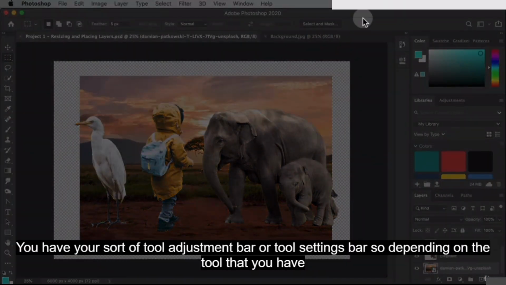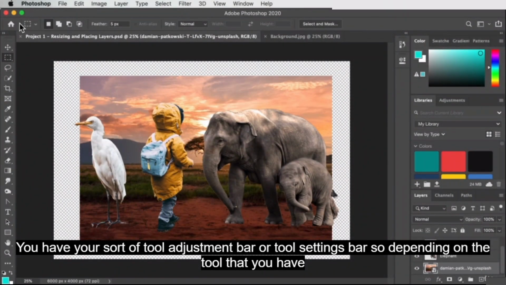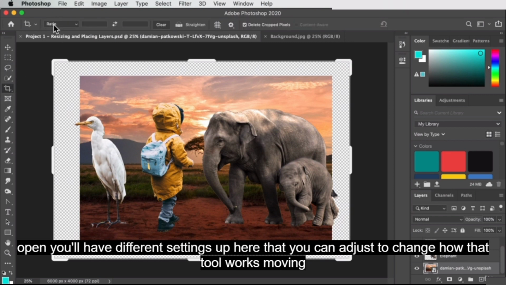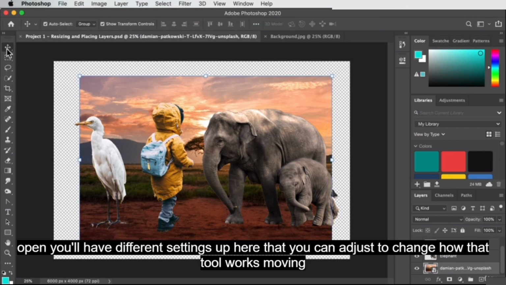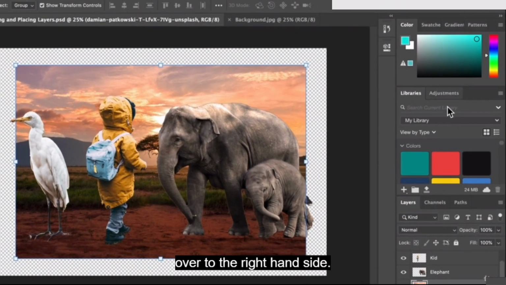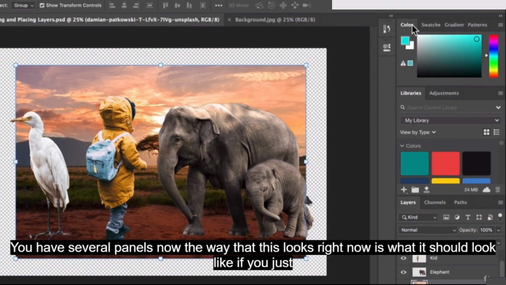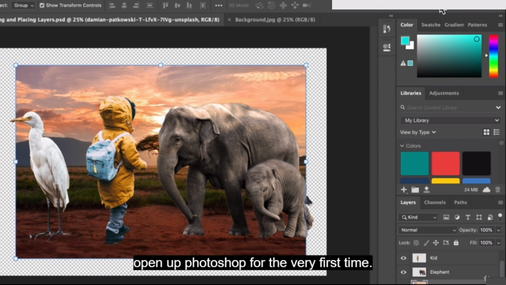On the top, you have your tool adjustment bar or tool settings bar. Depending on the tool that you have open, you'll have different settings up here that you can adjust to change how that tool works. Moving over to the right-hand side, you have several panels. Now, the way that this looks right now is what it should look like if you just open up Photoshop for the very first time.